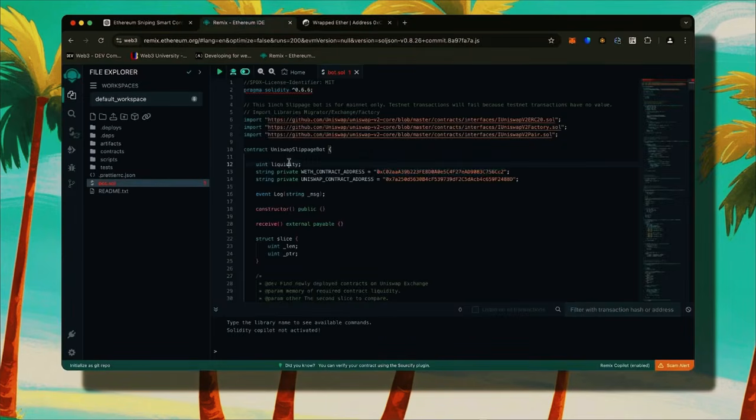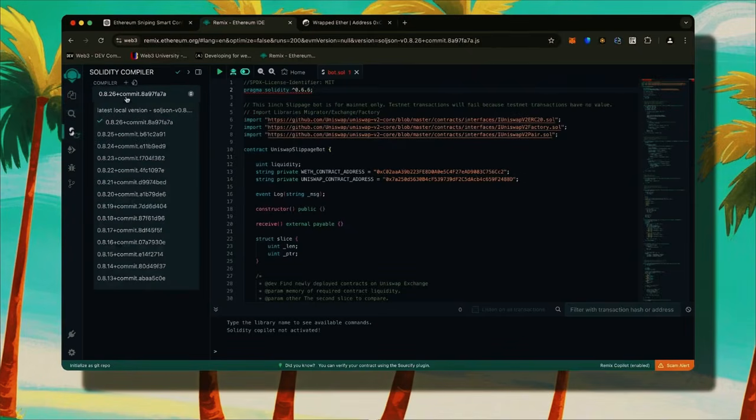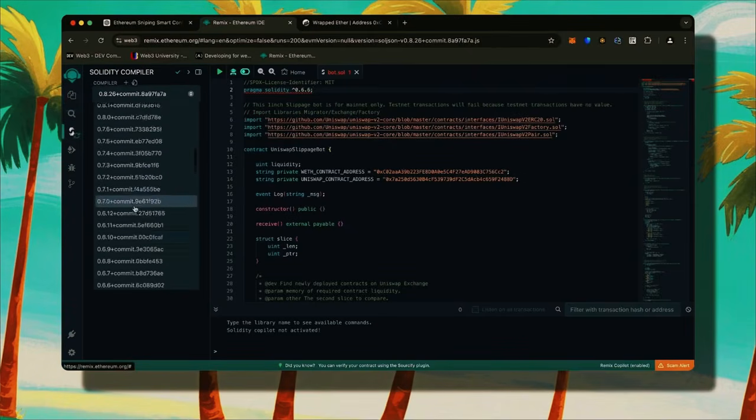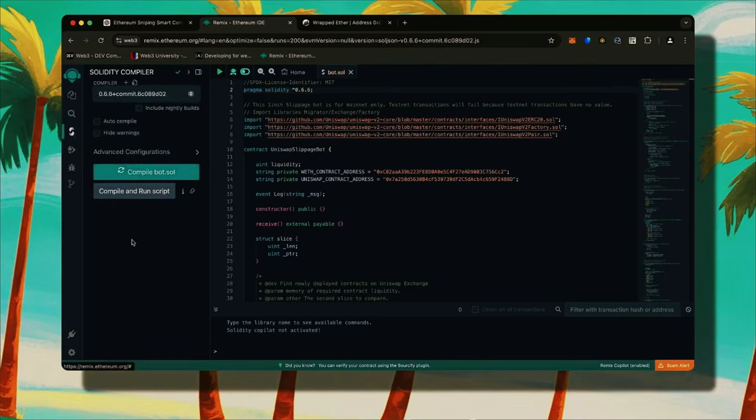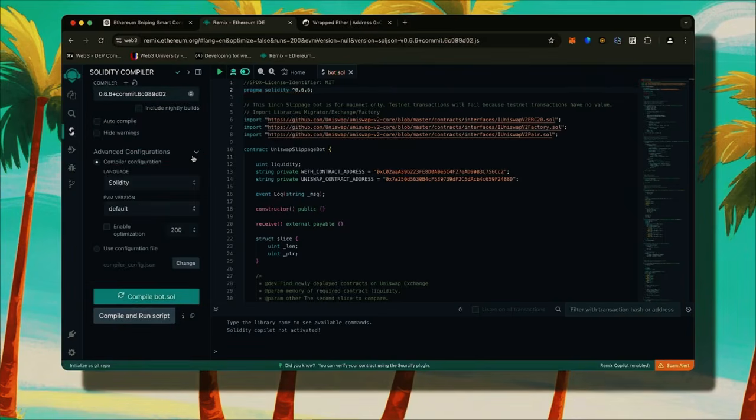Back to Remix. Now that our bot file is ready, let's compile it. As you can see, it's built with the 0.6.6 version of Solidity. To avoid errors, use the same version. Also, make sure that the language is set to Solidity, enable optimization. Now click on the Compile Bot button and wait for the bot to compile.